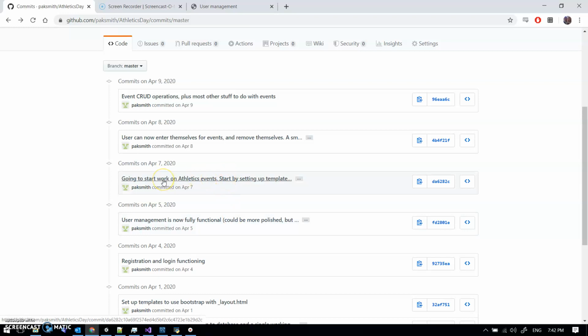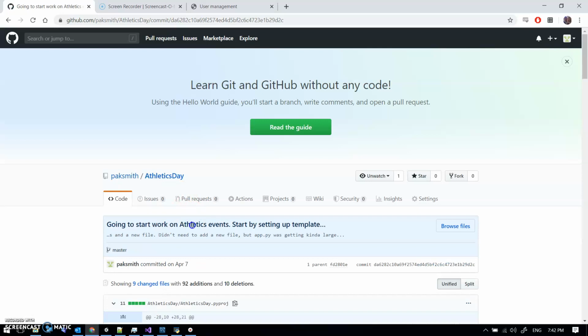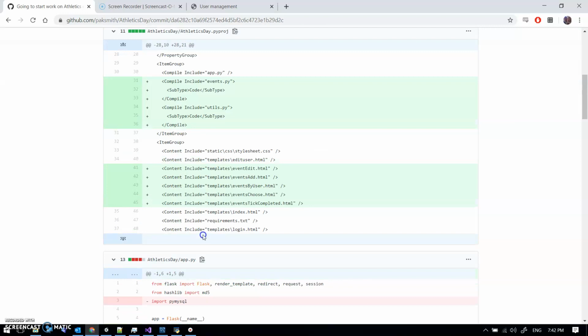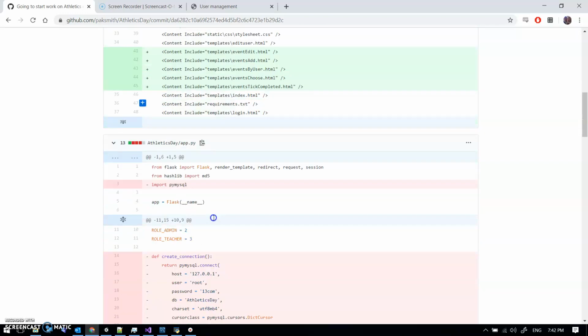Now, going to start work on athletics events. So the sensible thing to do here was not to go in and just write everything for signing up. It's to say, okay, we need some events, so let's just do a little bit of code around making this work. So I made an events.py. Oh, it looks like I did some structure stuff as well here.